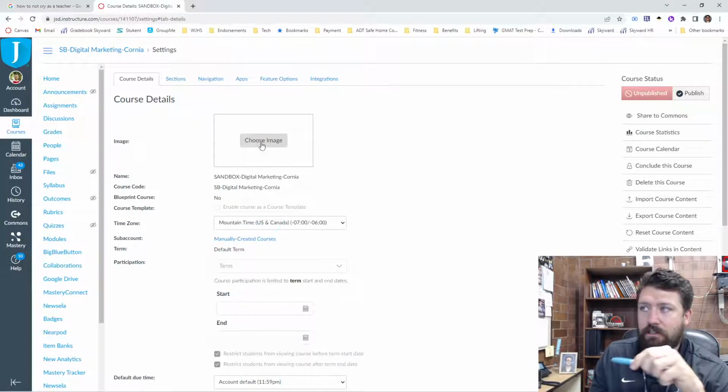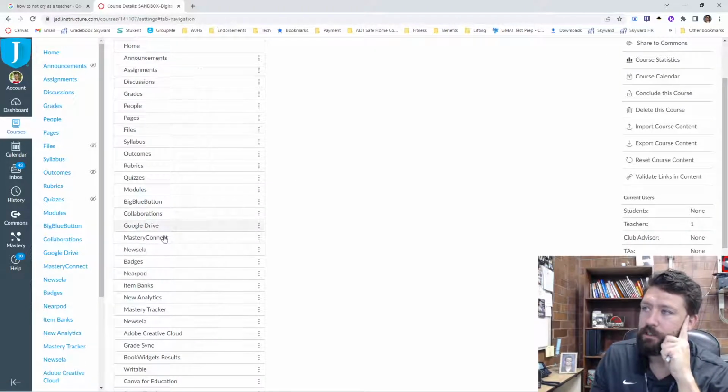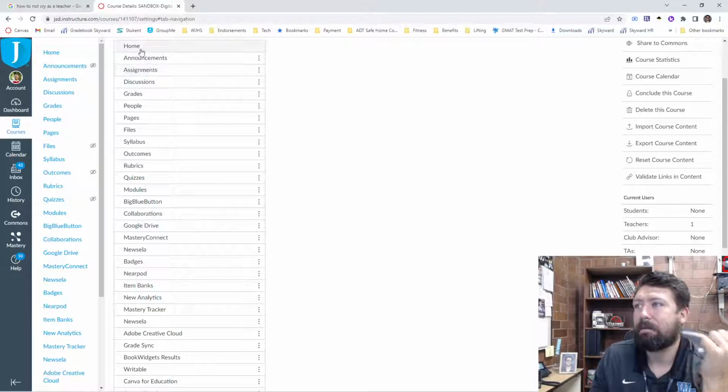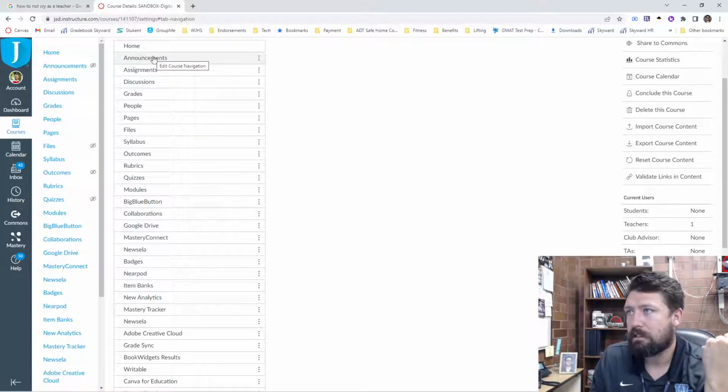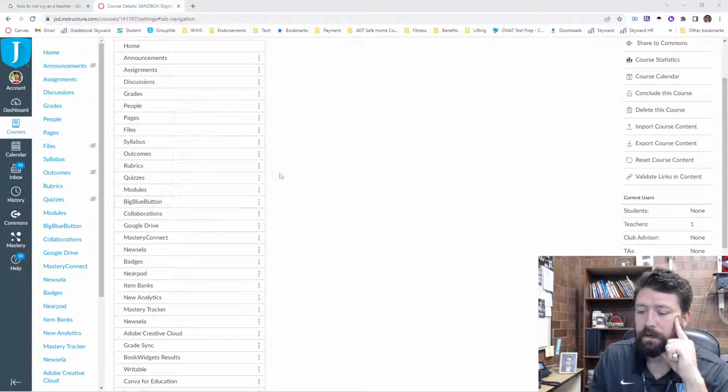and then I can choose an image or whatever, but navigation. The navigation page is where you're able to remove the different things you don't want. So me personally, I keep home, announcements, modules, and grades. Those are the 4 I normally keep. So I'm gonna do that real quick. Oh, I guess I should show you how to do that.